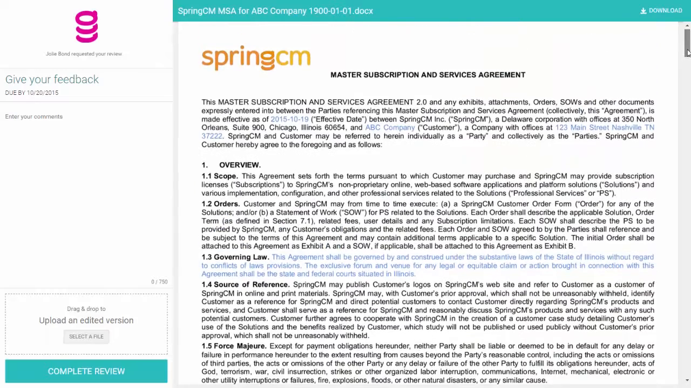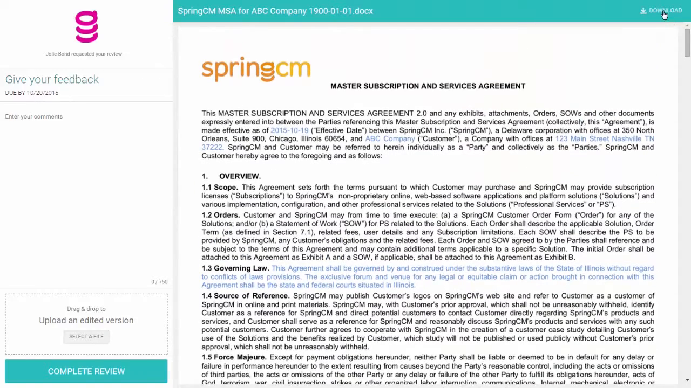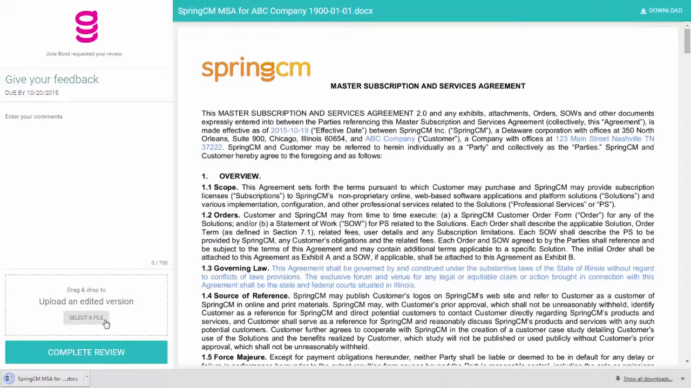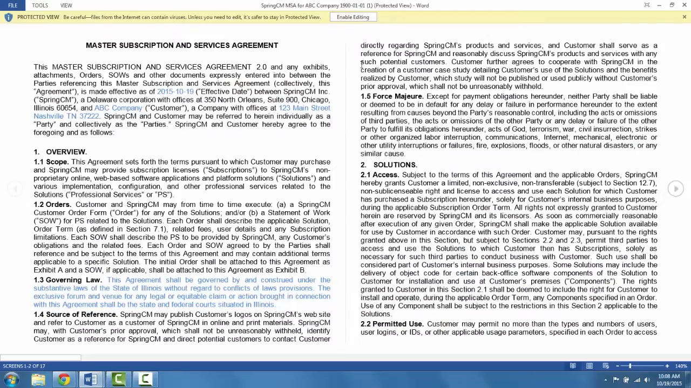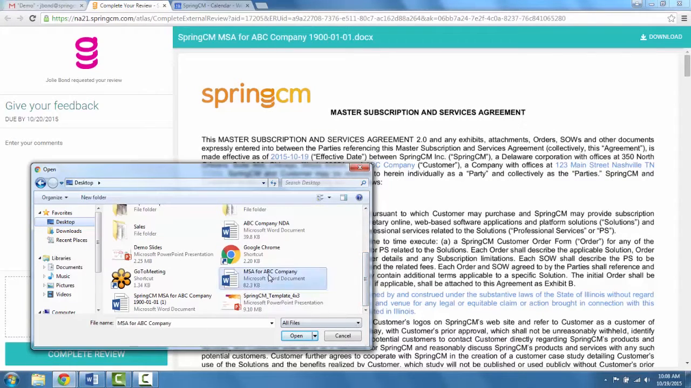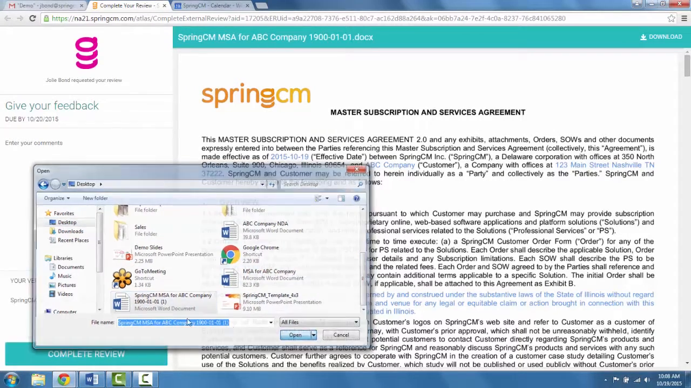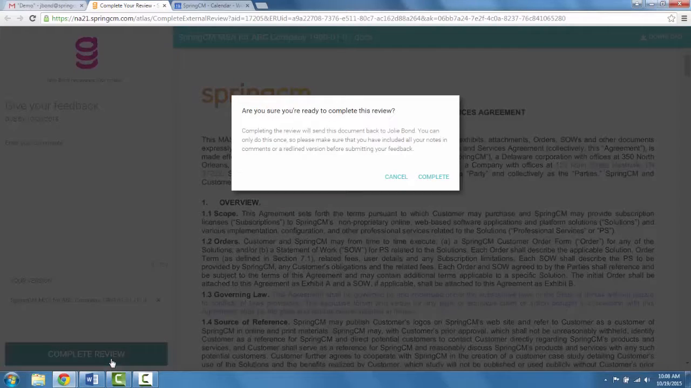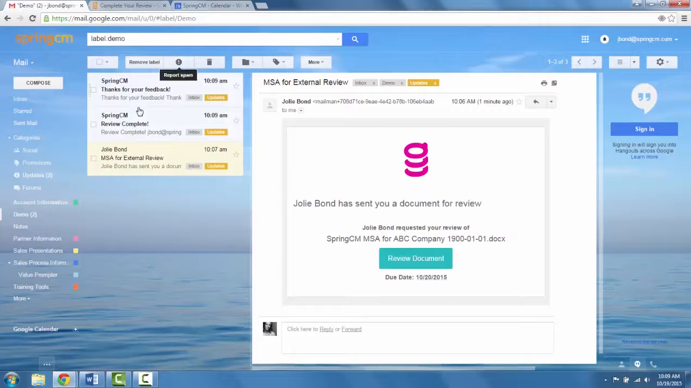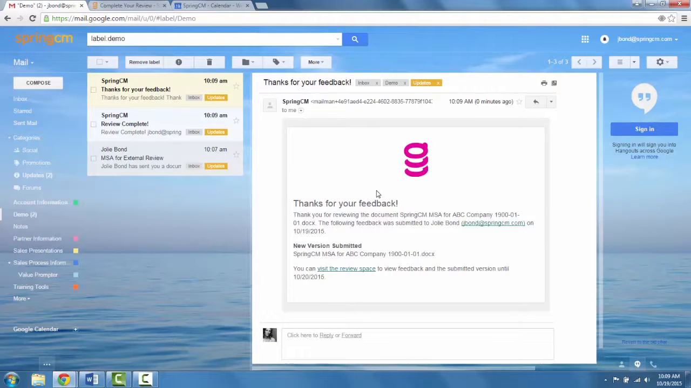If the client determines edits are necessary, they can download the document and edit as they normally would, in this example, right within Microsoft Word. The client can make any necessary changes, and even without track changes on, as you'll notice in this example, SpringCM will capture any edits that are made. The client can then save this document, drag and drop, or attach their edited version, and easily return the message with the appropriate updates.